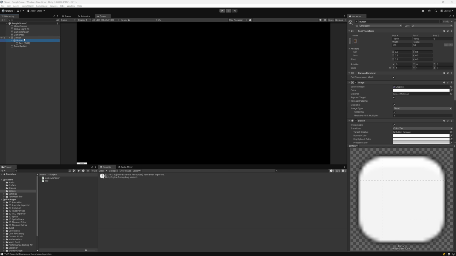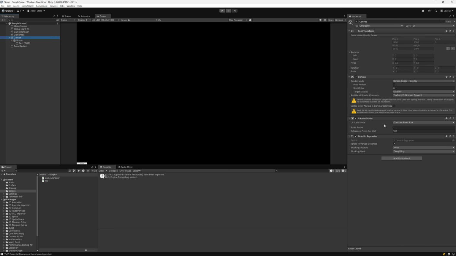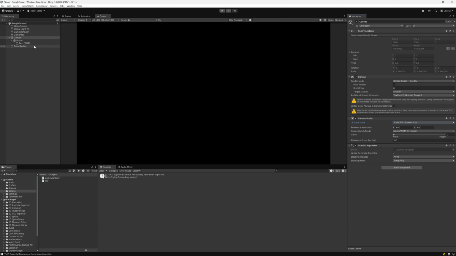If we click on the canvas, you can see that the UI scale mode is set to constant pixel size. Since I'm using a 4K display, this makes the 100 pixel button look very small. Instead, we can change this to scale with screen size. Then you will get a reference resolution. It's probably best to build your game at the most common resolution it'll be used at. But for now, we can just leave it at the default.